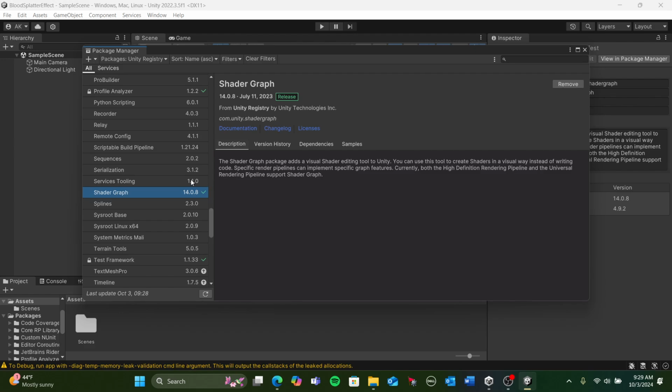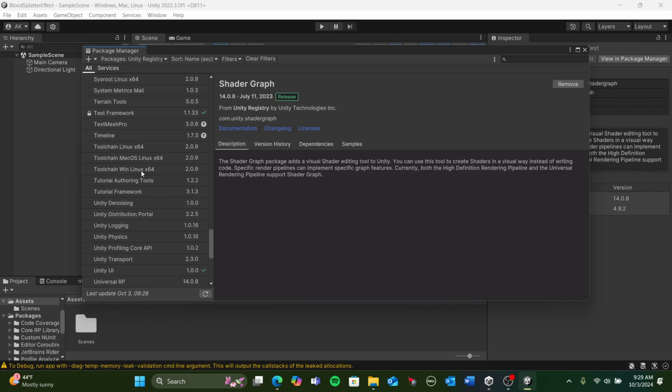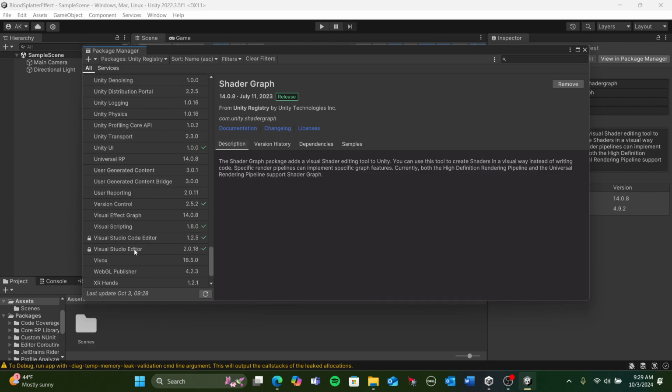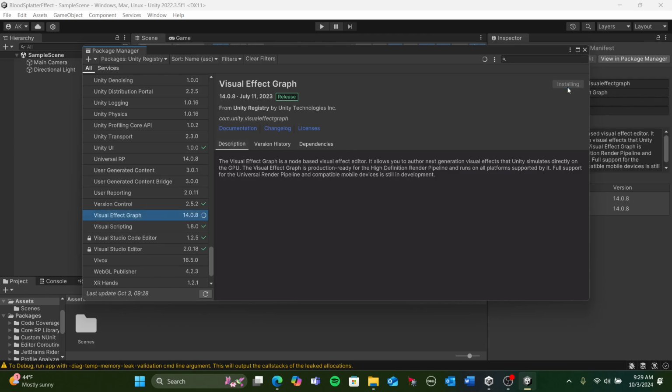And as you'll see, you'll have this little green check mark indicating it's there, and it no longer says install. And then as for where is it? Visual effects graph, oh, it is installed. You'll need to install that one as well.